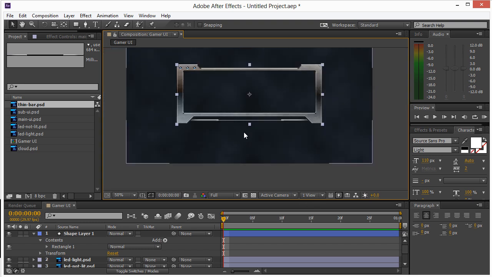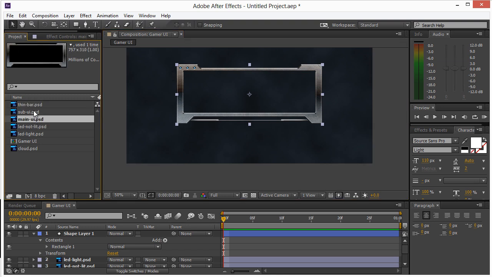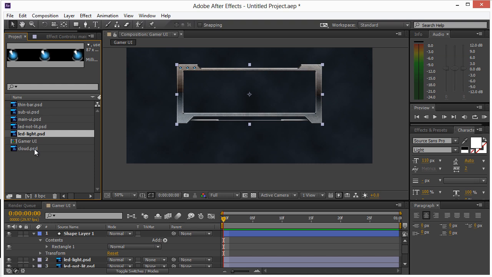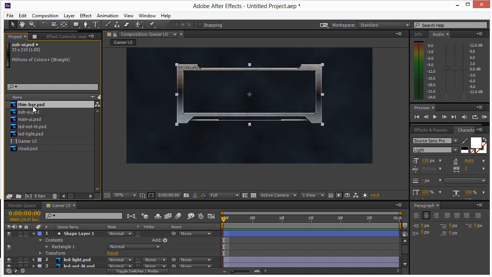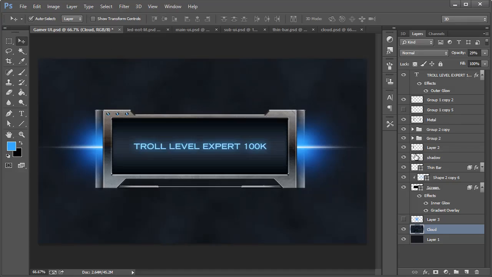All right, so now that we have that ready to go, let's go ahead and add the side portion. So where is that at? Yeah, sub UI, okay. Let me think here. Yeah, you know what? I'm sorry. We're going to go back to Photoshop. I'm going to hide some things.